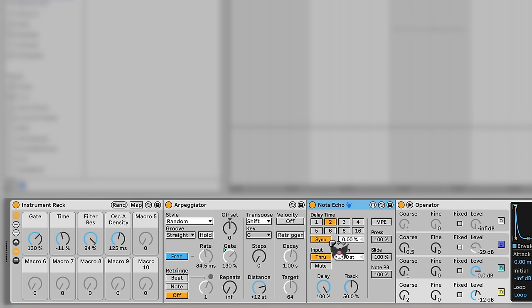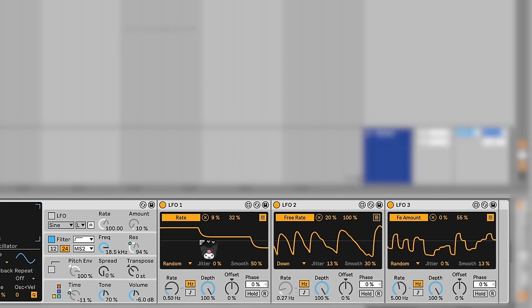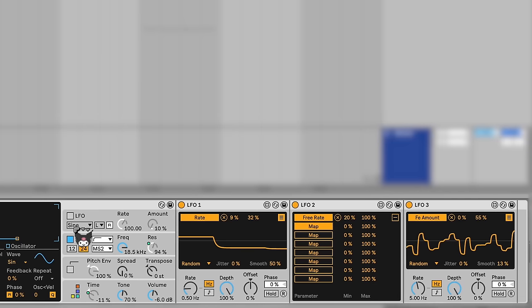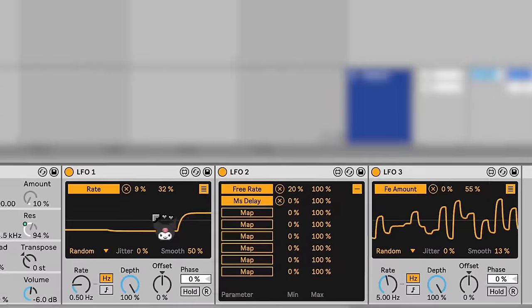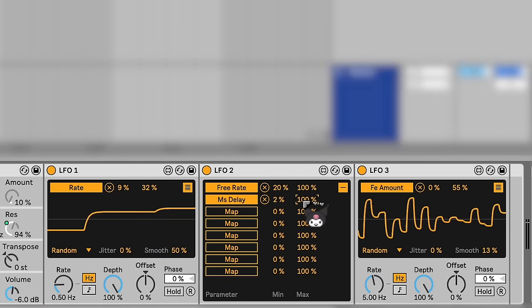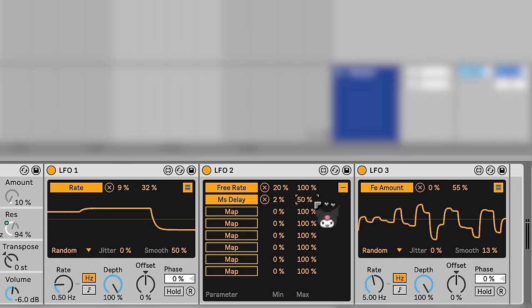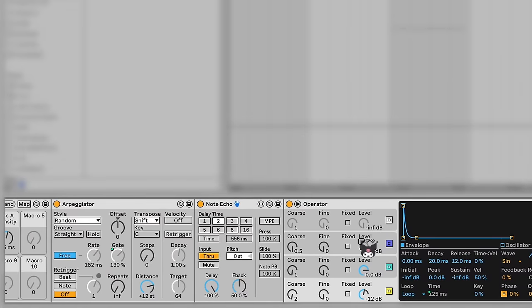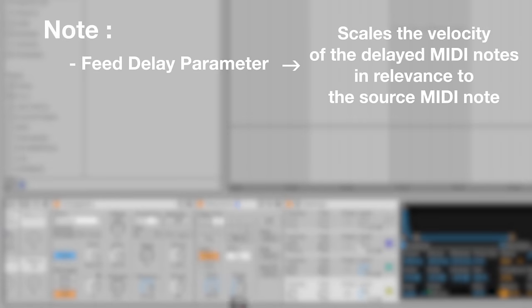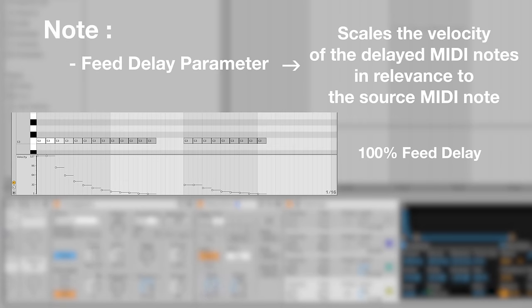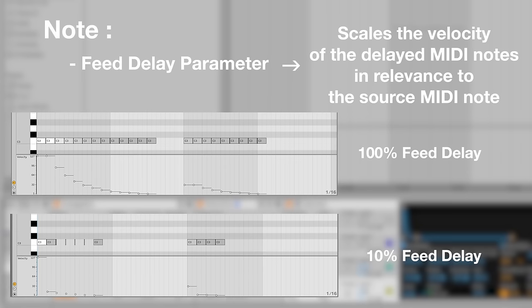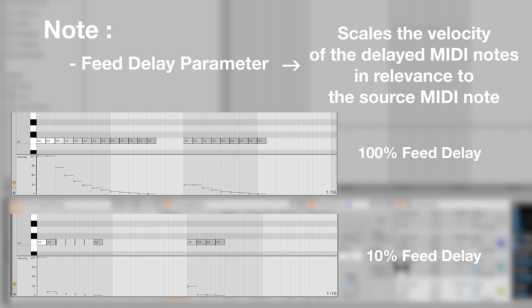Then toggle time-based delay mode and map LFO2 onto its delay time. Set the modulation range to between 2 to 50%. Since Note Echo is a MIDI device, it does not have a dry-wet parameter. Instead, its amount parameter defines the velocity of the delayed MIDI notes.